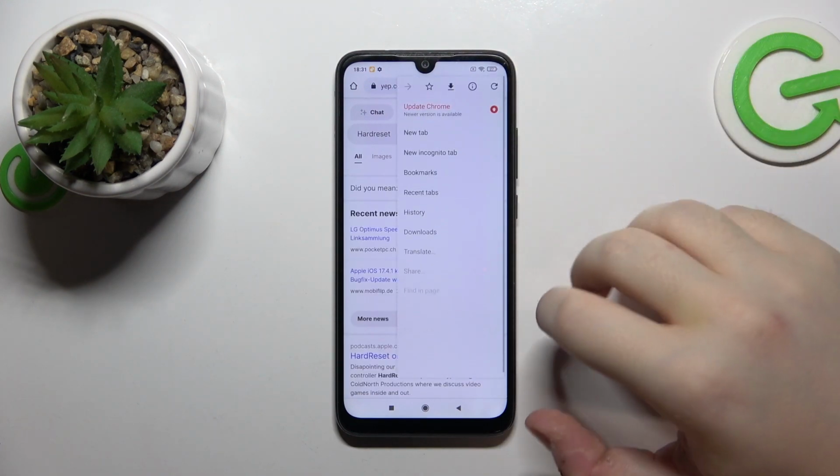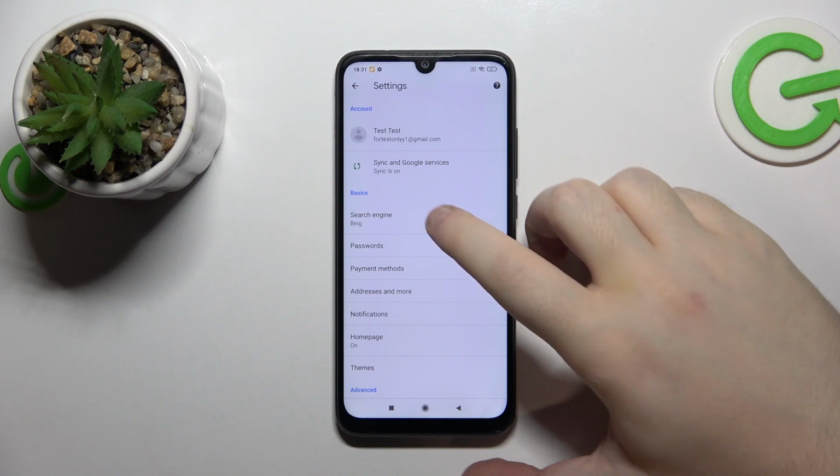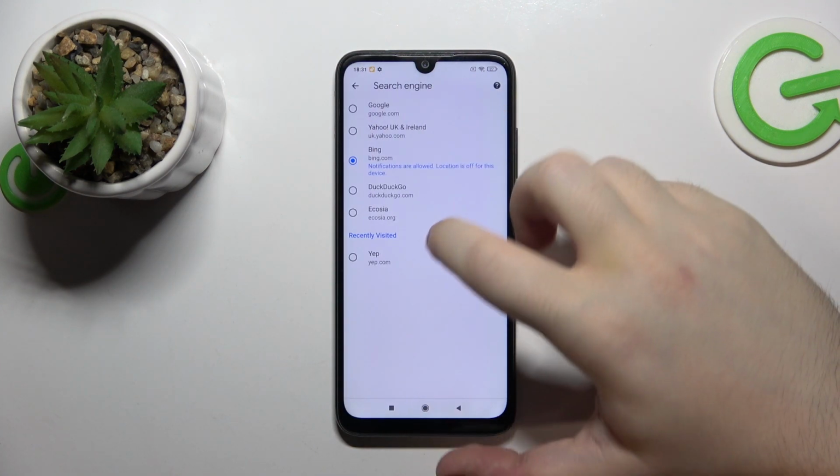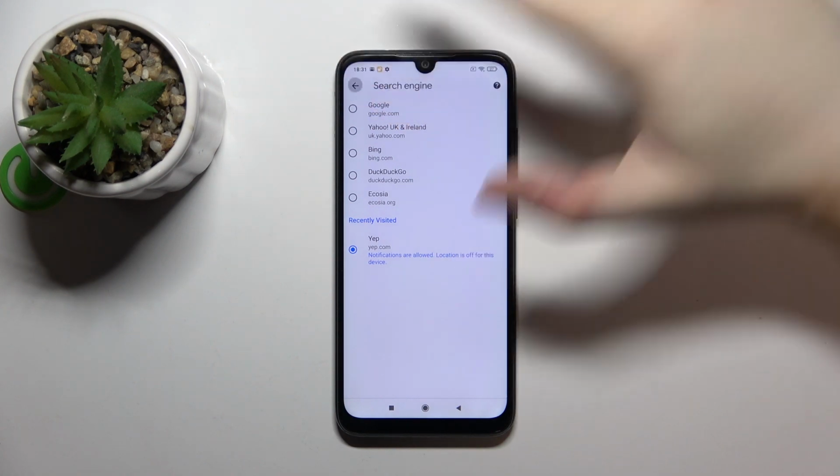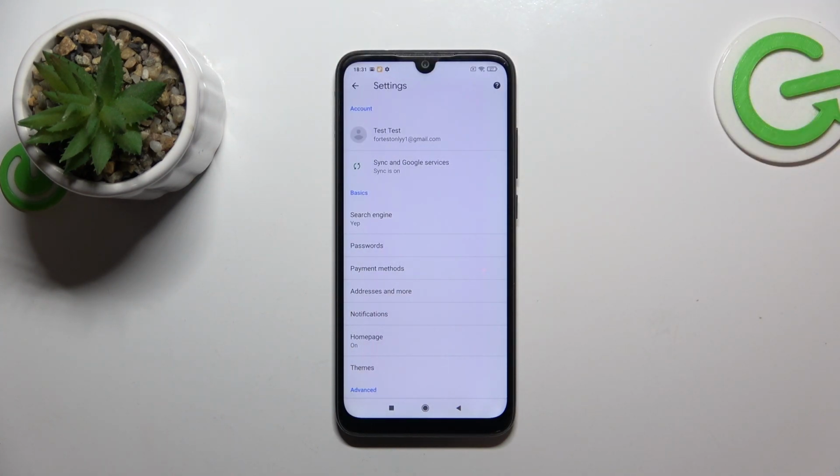Now click here, and then click on settings, then click on search engine, and in recently visited you should have now yep.com option, so you can select that and then click back, and as you can see my search engine is now set to Yep. So that's it for this video.